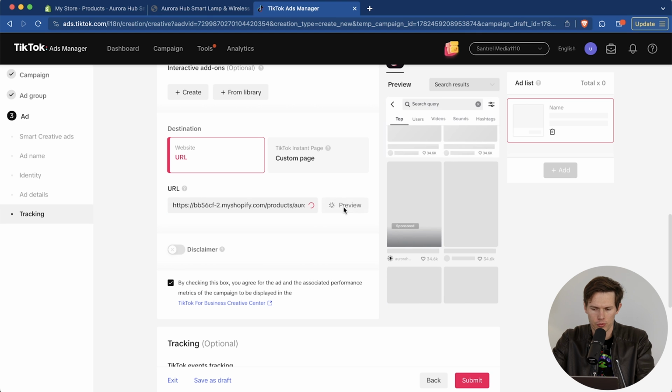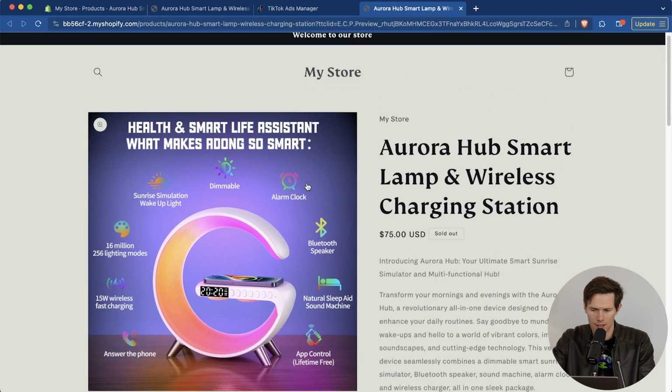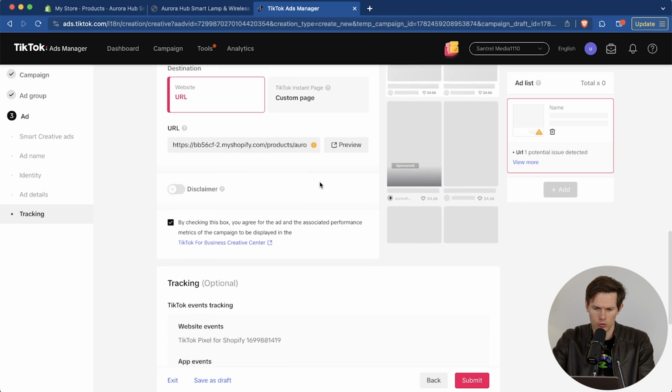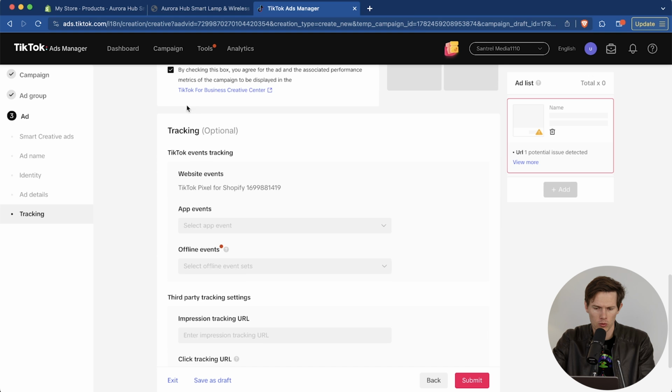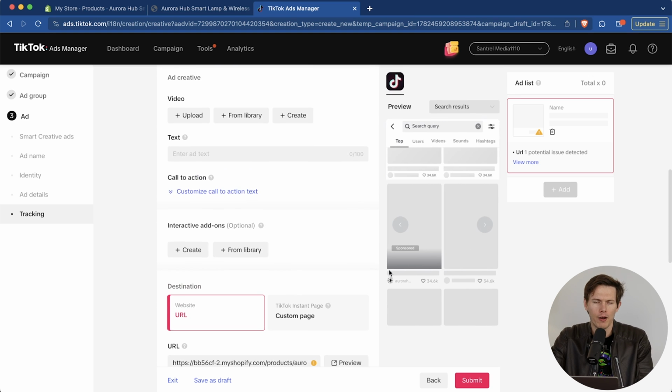And I recommend clicking on preview. It'll open it in a new tab just to make sure this is the right page you're going to. That looks good to me. This is the page I wanted. So we'll close out of this and we're back to the TikTok ad. Scrolling down, we have tracking, which is all optional stuff. I'm not going to do any of that right now, but let's actually get into how you would go about making a TikTok ad.